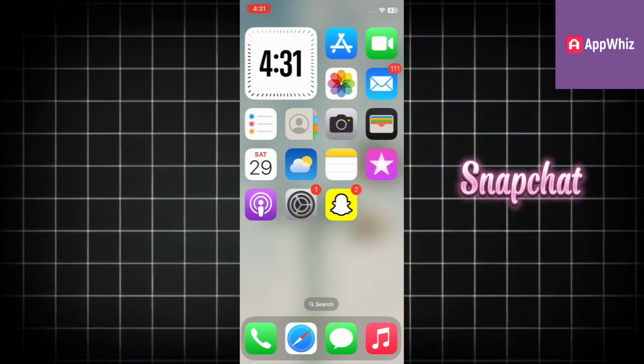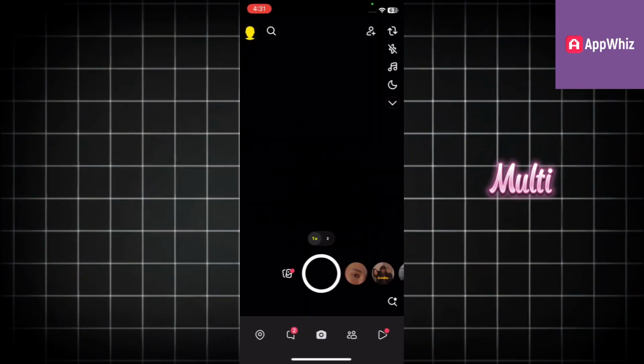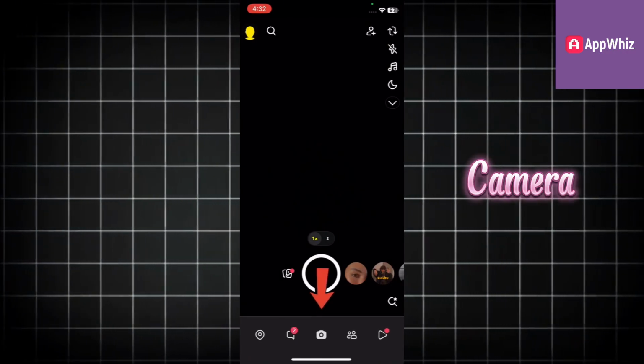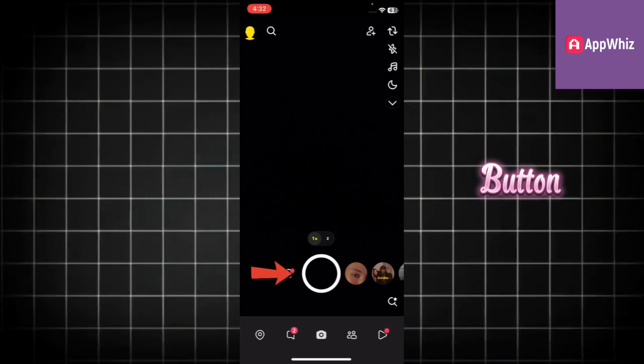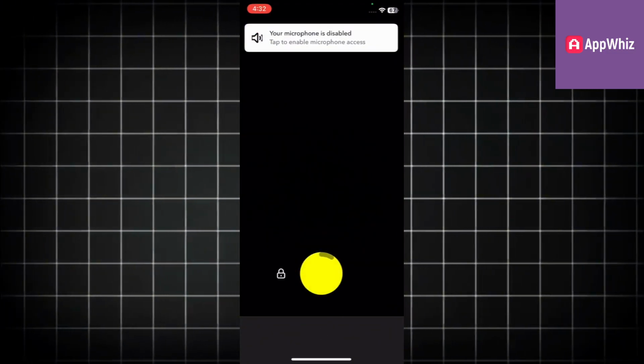First, open Snapchat on your phone and make sure you're logged in. You'll land on the camera screen, which is where multi-snap works. Tap the camera icon at the bottom. If you're not already on the camera screen, press and hold the big capture button, the circle at the bottom, to start recording a video. Keep holding the button.